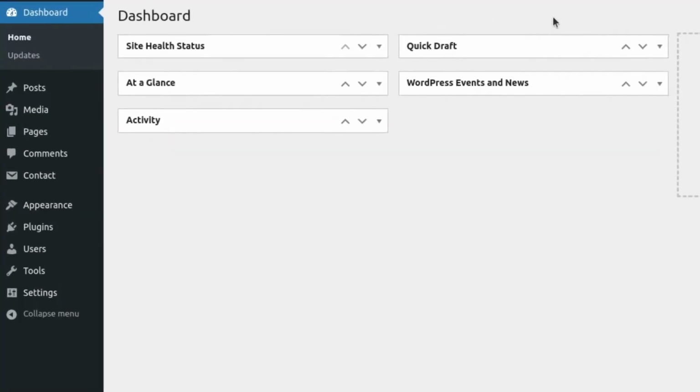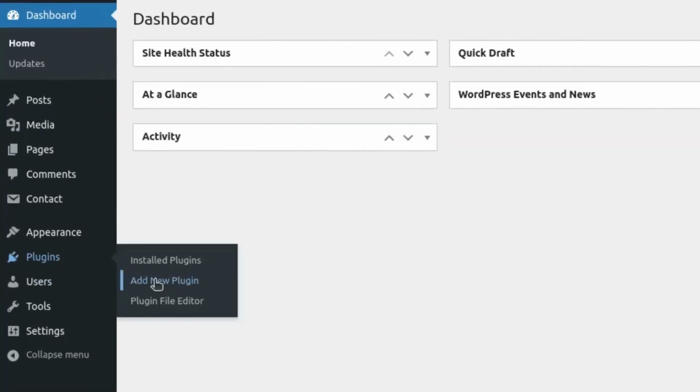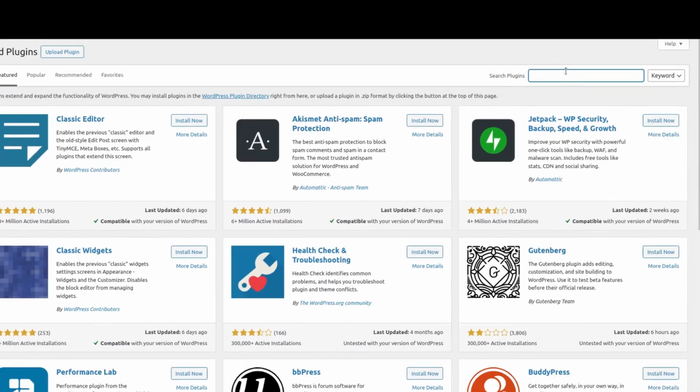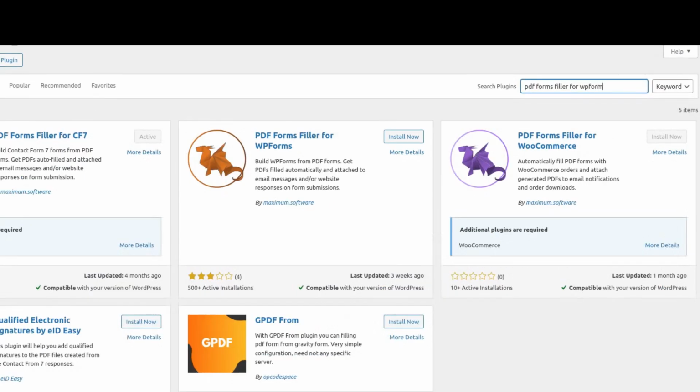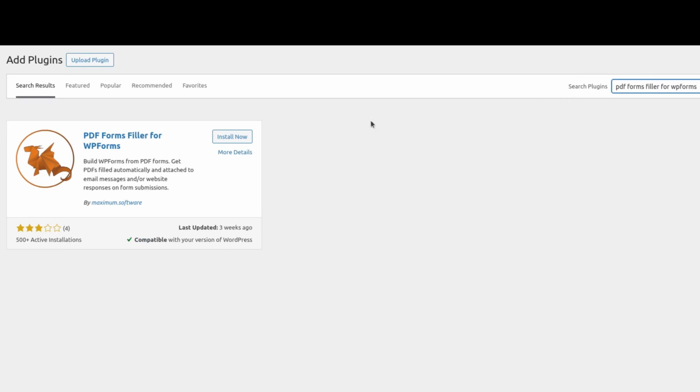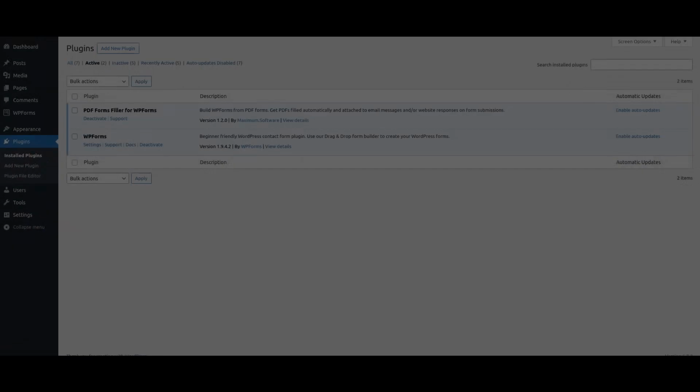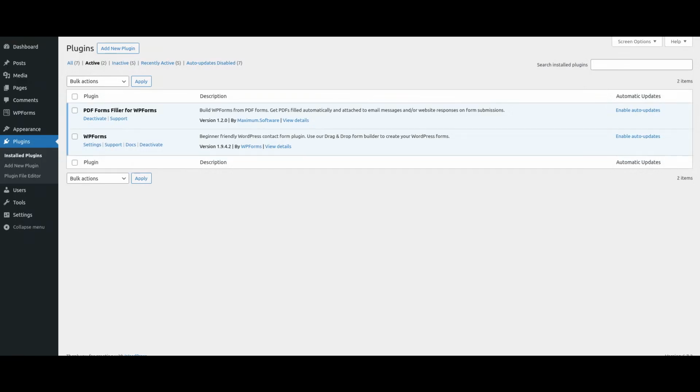In the WordPress admin panel, go to the Plugins section and click Add New. In the search bar, type PDF Forms Filler for WPForms and wait for the results to load. Find the plugin in the list and click the Install button. After the installation is complete, click the Activate button. Make sure that both the WPForms and PDF Forms Filler for WPForms plugins are activated. The PDF Forms Filler for WPForms plugin works with both the free WPForms Lite version and other paid versions, such as WPForms Pro.